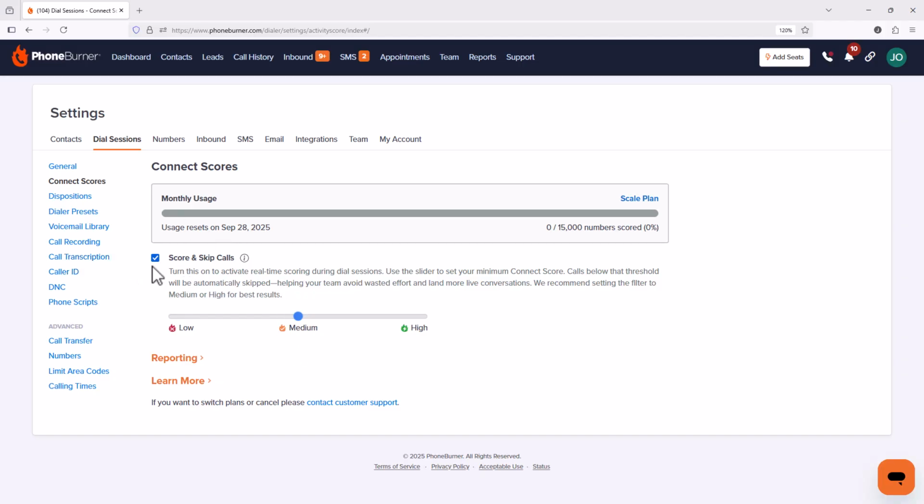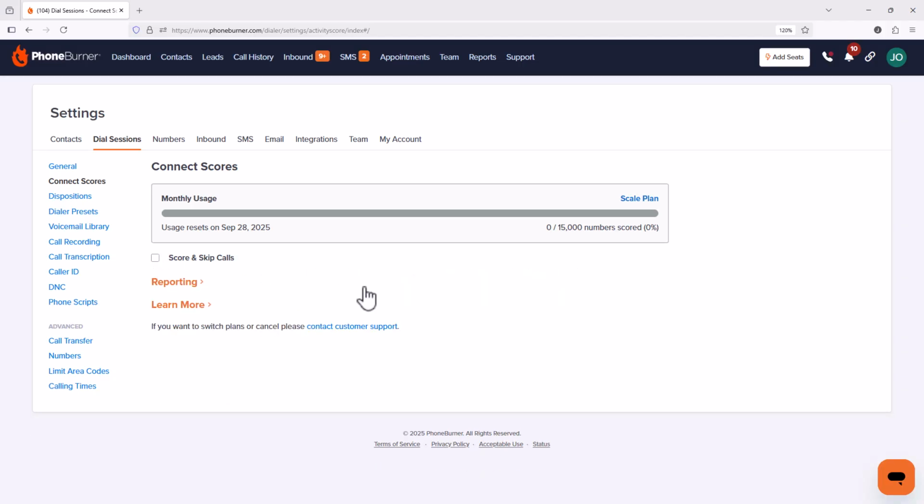In fact, I'm actually going to turn this off for right now because I want to show you some other options first. We'll come back here. Don't worry. We're going to come back and enable the score and skip calls option. We also do have some reporting and some learn more options. We'll come back to that later, but bear with me. Let's talk about how to take advantage of this.